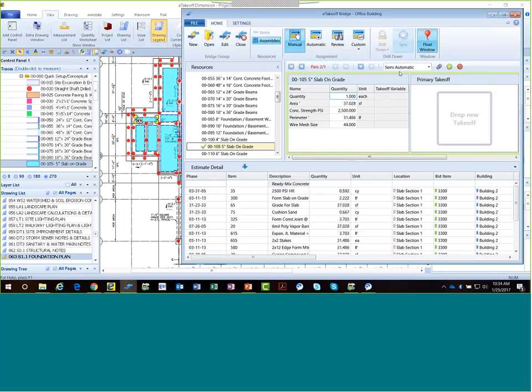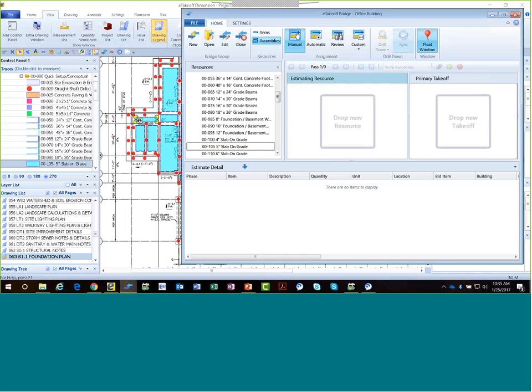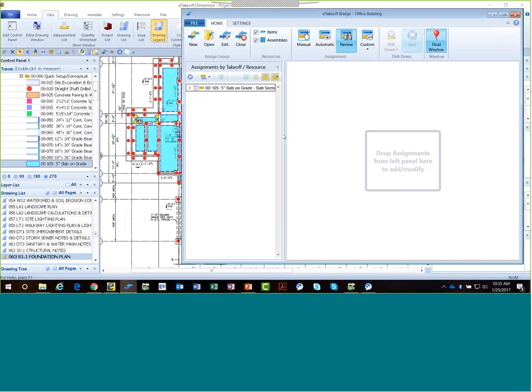Now, that was in semi-automatic mode because it's the first time I did it. What I'm going to do is change this to automatic, fully automatic. Since I've mapped it, I don't need to map it again. But now I'm going to go ahead and send it to the estimate. And now that just goes over to the estimate. Now let's go look at our review mode. If I review this, this is the slab that we have here.